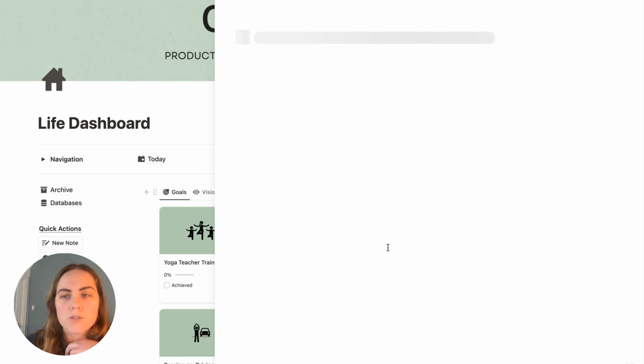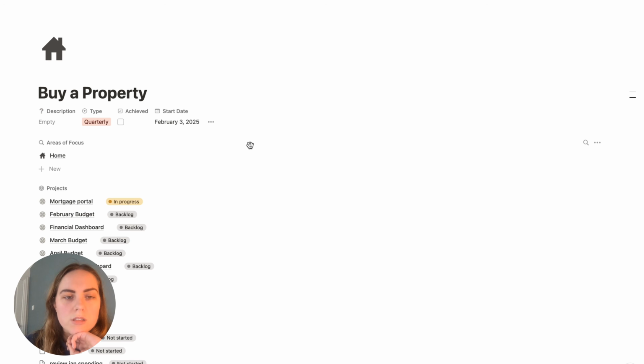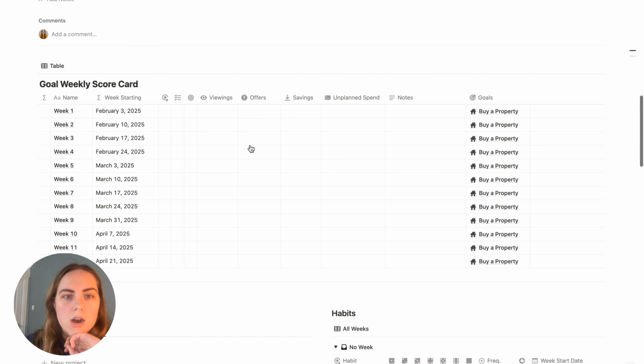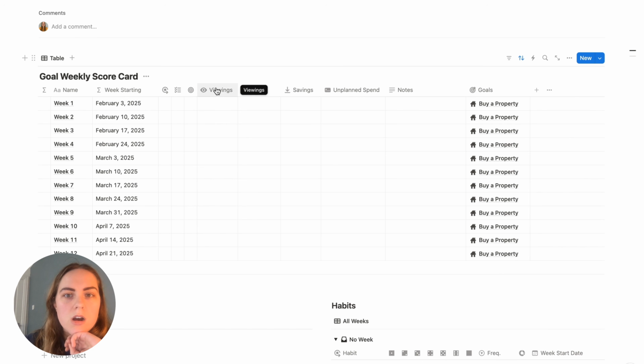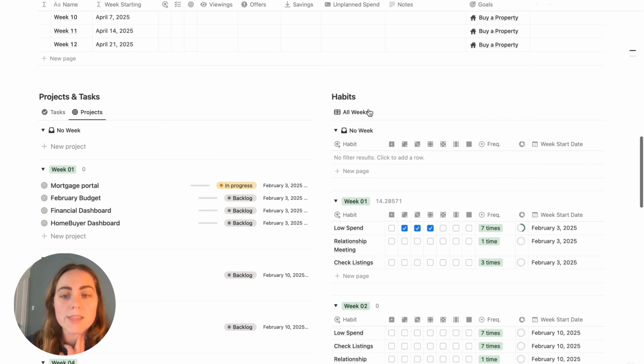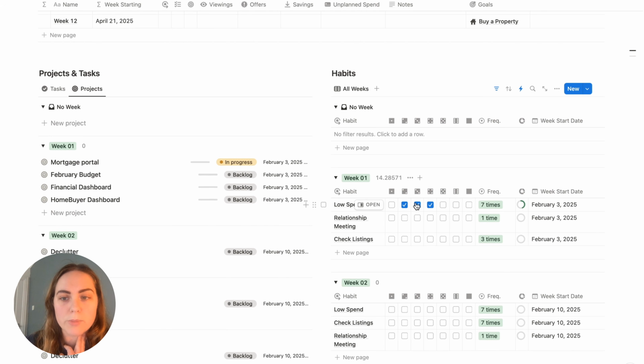In terms of the goal to buy a property, the metrics that I'm tracking for this goal are the number of viewings that we've gone to, the number of offers we've put in a week, the total savings that we have, and then the total amount of unplanned spends that I've done in a week. So this is going to be good for keeping my spending low. And the habit that I have is low spend 7 times a week, which so far so good.